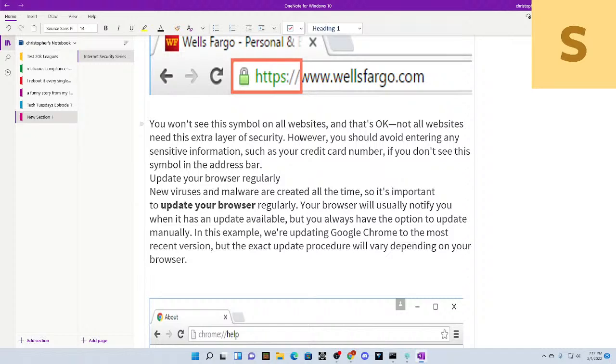If they want you to put your credit card information in, or they're asking you for your personal information, you definitely want to see that when you go and do a transaction. You should avoid entering any sensitive information, such as your credit card number, if you don't see the symbol in the address bar. Yeah, you definitely want to avoid doing that.